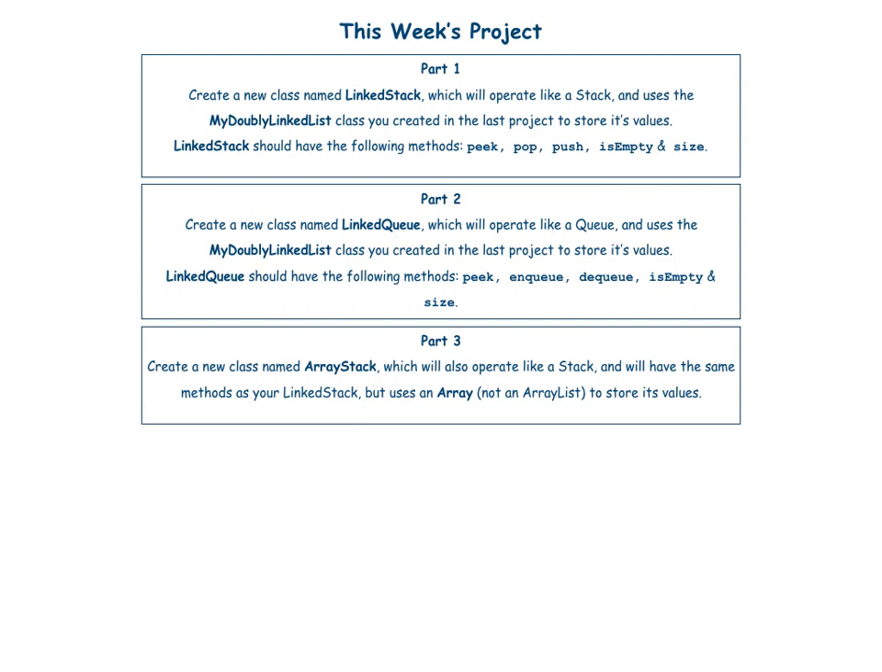Then for part 3, you will create a third class named ArrayStack, which will also operate like a stack and will have the same methods as your linked stack from part 1, but will use an array to store its values. And it must be an array. You cannot use an array list.